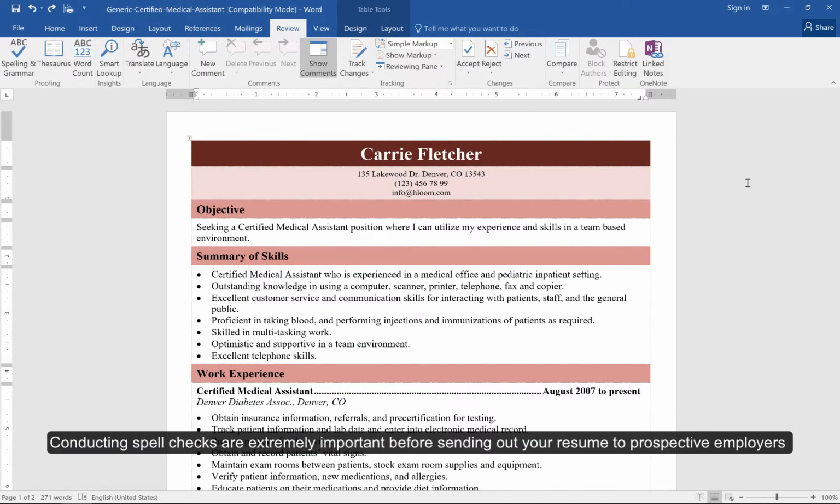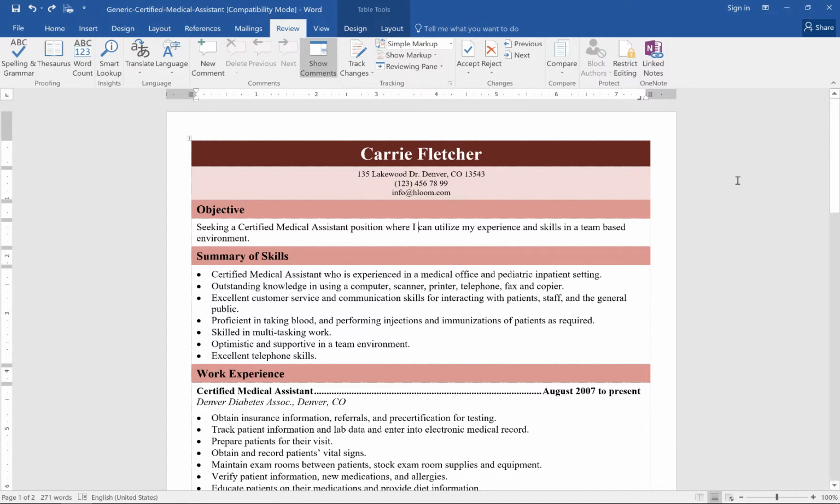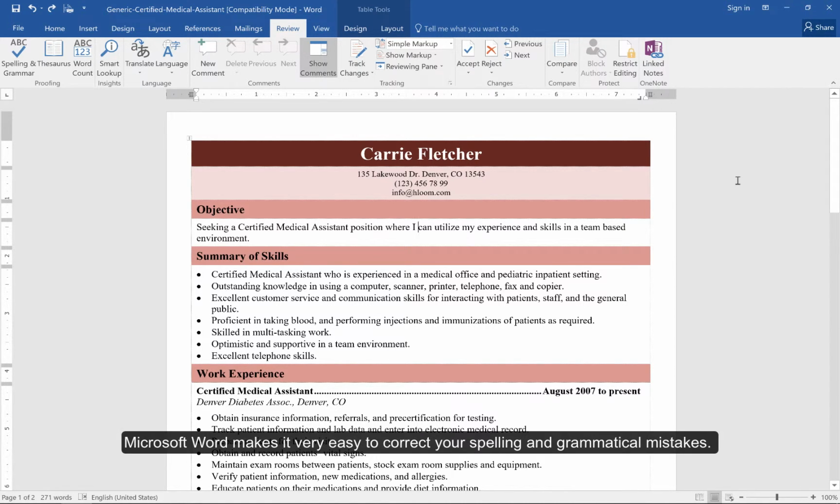Conducting spell checks is extremely important before sending out your resume to prospective employers, as it can look very unprofessional to have spelling errors or grammatical errors in your resume. Microsoft Word makes it very easy to correct your spelling and grammatical mistakes.